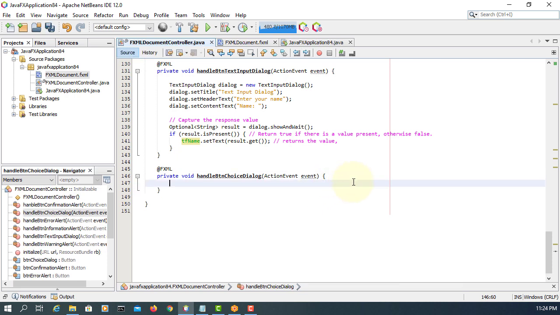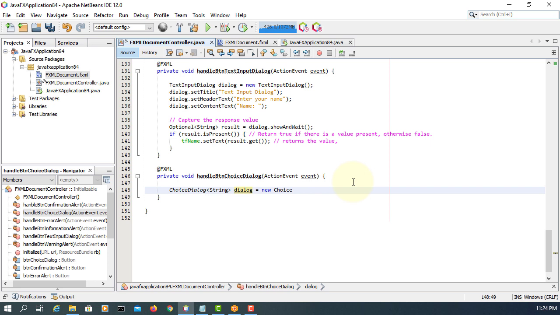So here the class name is ChoiceDialog. We need to deal with data. Here we are going to use a string data type. We name it as a dialog. New ChoiceDialog. We are going to use a generic type, same as a string. You can have string values: Hawaiian, vegetarian, and seafood.